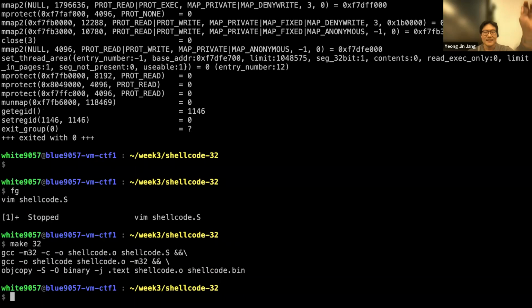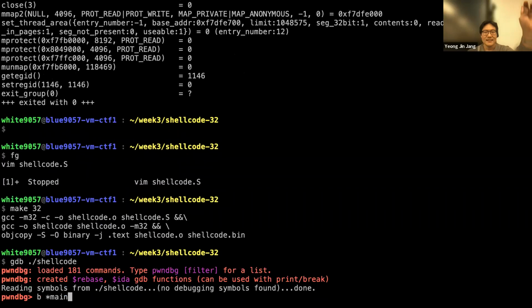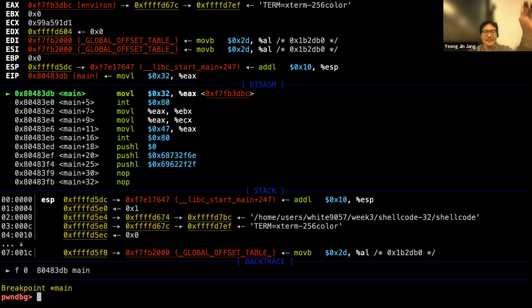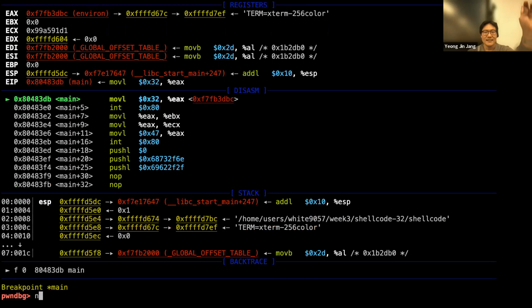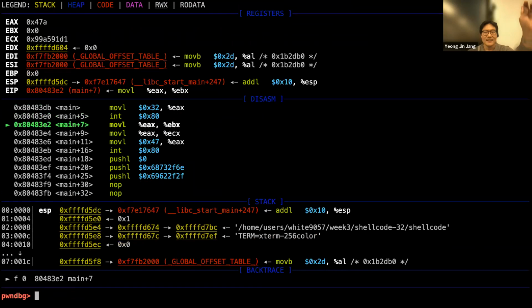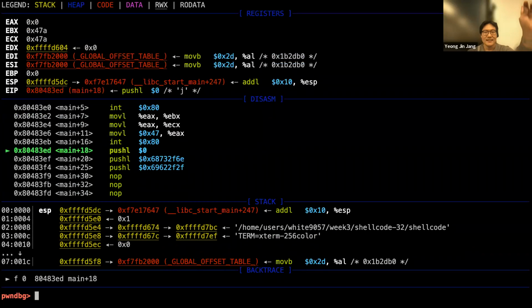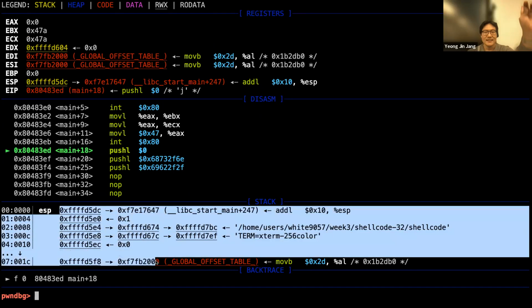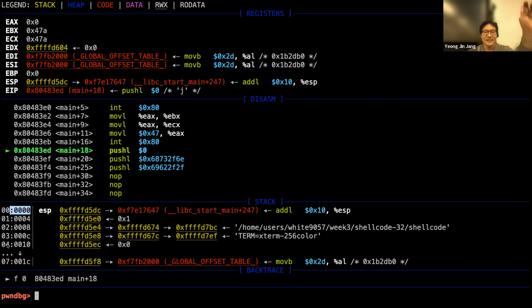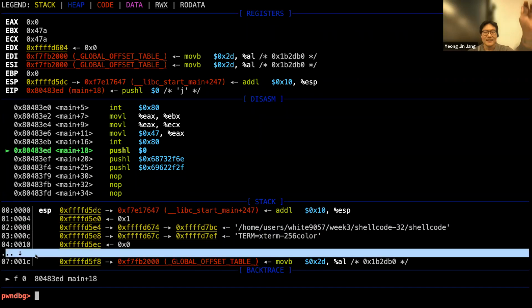So we make it first, then use the debugger. Break in main and run it. Then I will go one by one. Get real UID, set real UID, and now we are at the point of building the string. So take a look at the stack. This is the stack, with low address and high address, so it's actually upside down.